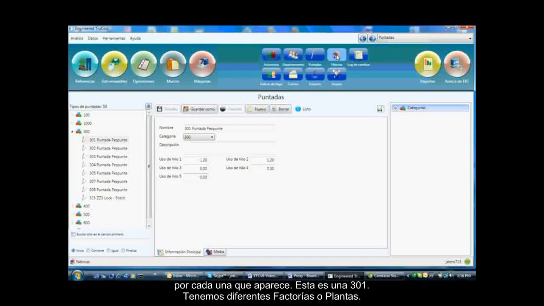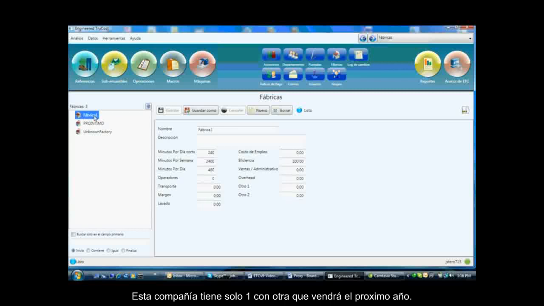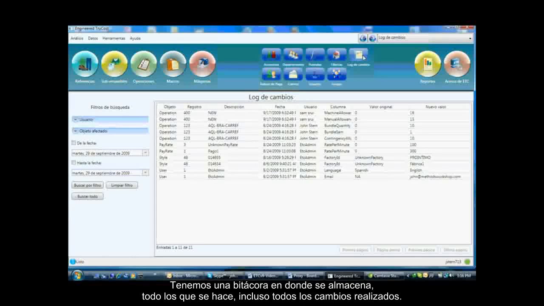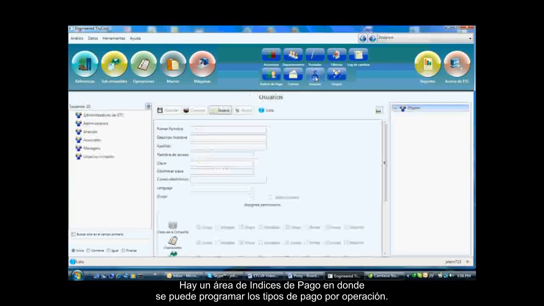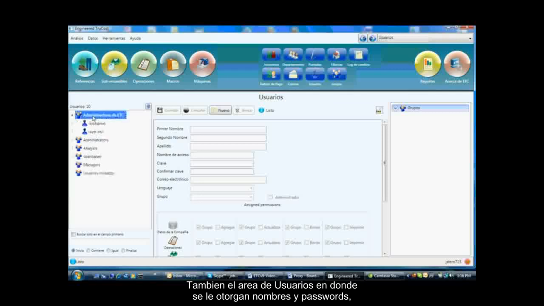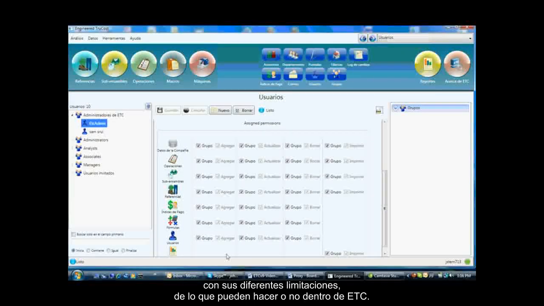Okay. We have different factories. This company only has one, with an oncoming one that may happen next year. You have a full log of everything that you did. Every time you change something, there's a change log that's involved. You have a pay code environment where every operation has a different pay grade. You have a full, much improved set of IDs and passwords for your personnel to sign in, with different categories or limitations under which they can do or not do operations within ETC.